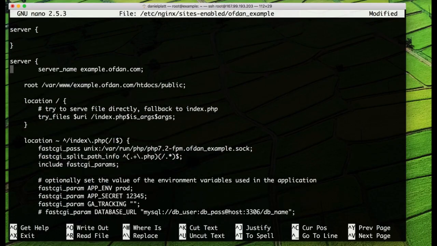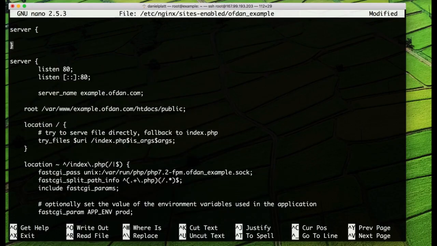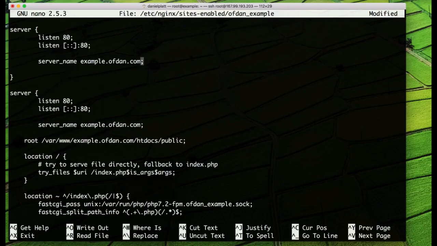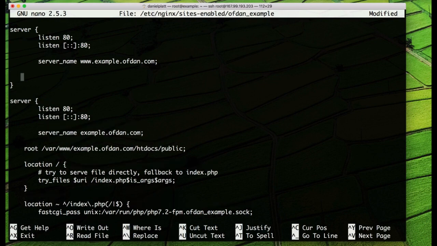So what we need is those lines. So we might as well save time. But obviously we need the W version. And then all we need to do is type rewrite. We want to match everything and we want to send it over to example.ovdan.com. Now, do you want to send it with the request URL?